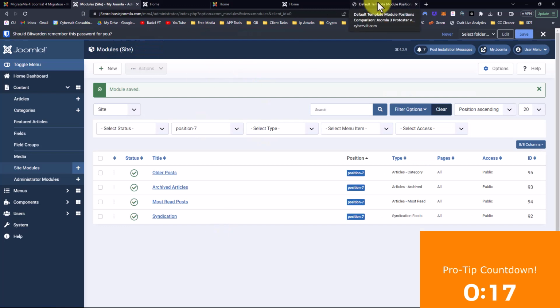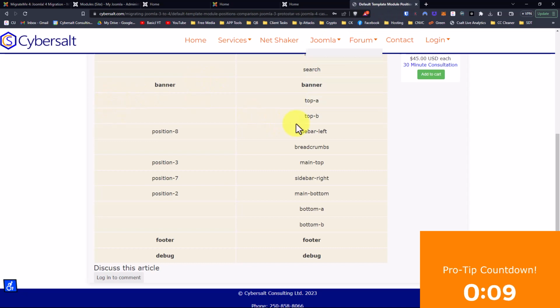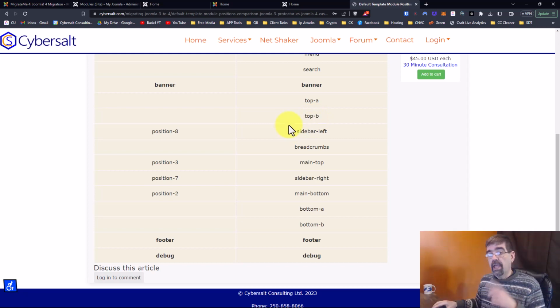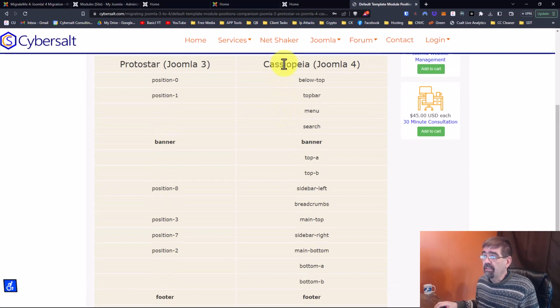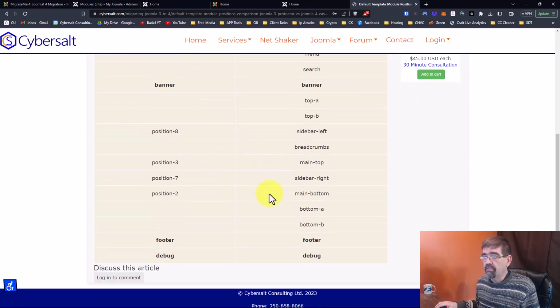If you're using the default Protostar template in Joomla 3, in your test area, change them to the corresponding module positions in Cassiopeia, and then everything will be switched over and you'll still be using the default template, only in Joomla 4. Now, just to note, look at Cassiopeia, there's a bunch of module positions that don't exist in Joomla 3. So it gives you a few more areas to play around with.